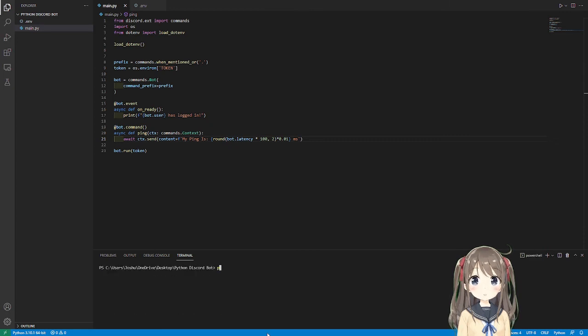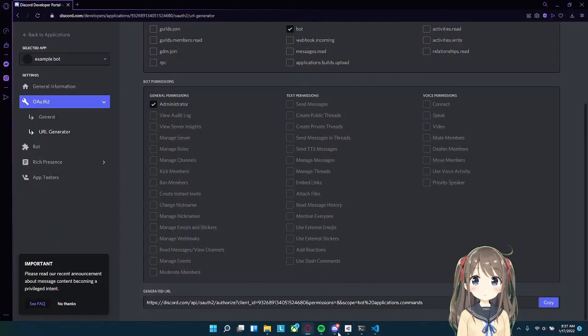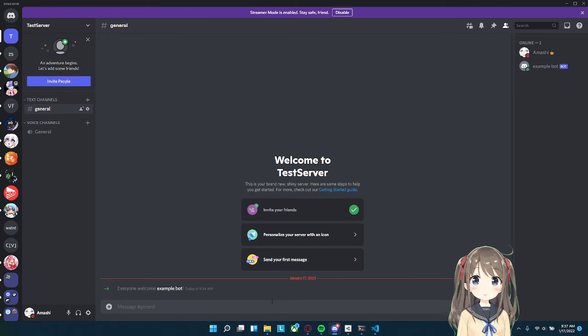cls will clear your terminal. This makes it very easy to see what you're working with. If you're on Linux, you would do clear. I need this. Okay, so our thing was when we mention the bot, or if we do a period. So I'm mentioning the bot, ping.